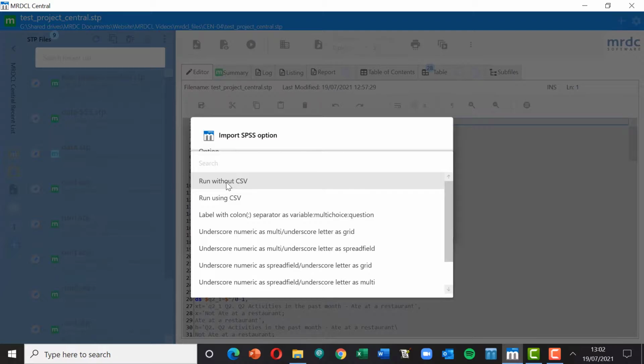Now when you come to analyze that as a table in MRDCL or in any other software, to be honest, you probably want to see all those 10 responses on one table and have that pulled together as one variable, so it's conveniently going to come out on one table, whether it's used as rows or banners or columns on a table. So if you run without a CSV file, it's going to read it in its native state in SPSS and give you 10 variables which are just trues and falses.